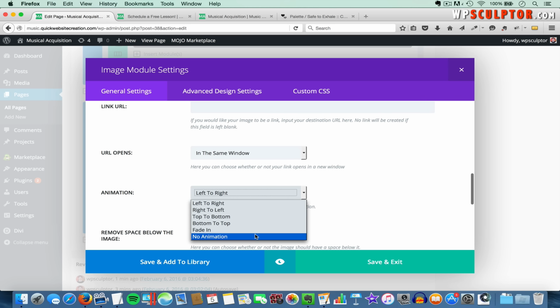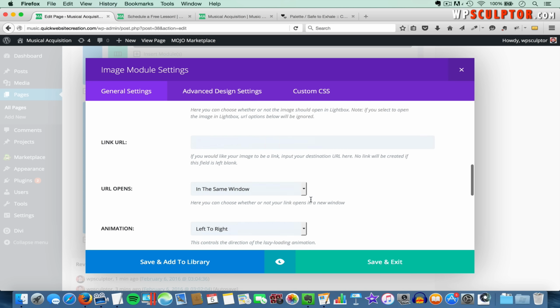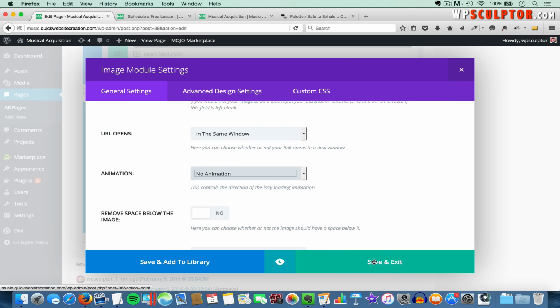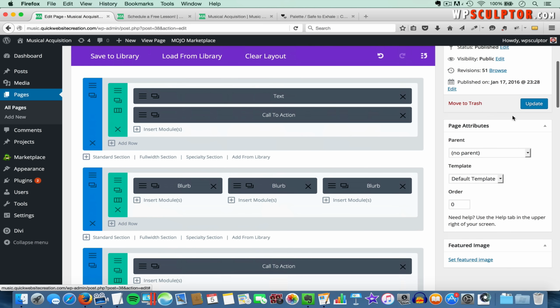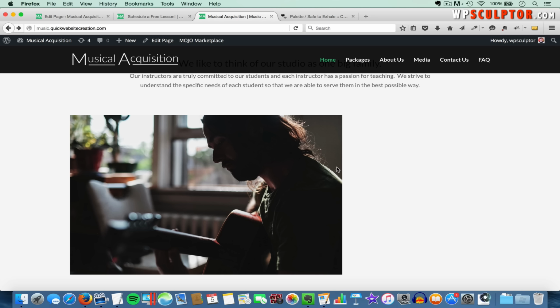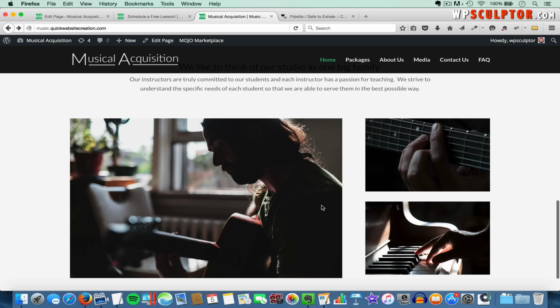so I'll do that. Click on Save and Exit, and I believe I need to turn off animation for this image as well. So I'll click on the Module Settings button and scroll down, and we'll turn that off. And then click on Save and Exit. And let's go ahead and update the page and view the front end and refresh the page. All right, so now we have all 3 of our images here.